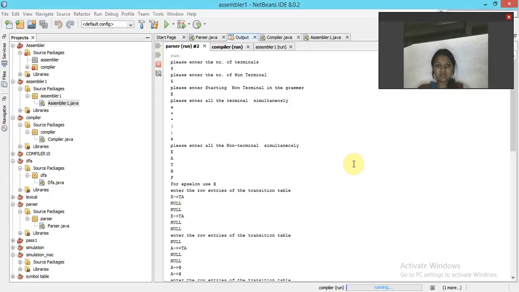And this is how the output will be. Please enter the number of terminals as 6. Your user has entered 6 and non-terminals as 5. They enter the starting string as A and all the terminals simultaneously. So A plus star, open bracket, close bracket, and ending with a dollar symbol. And I am entering all the non-terminals simultaneously: E, A, T, B, and F are all my non-terminals.